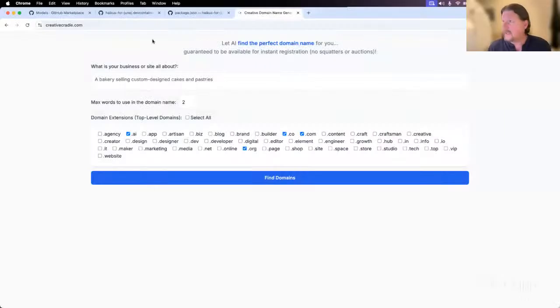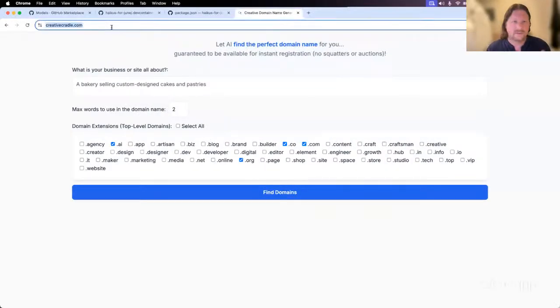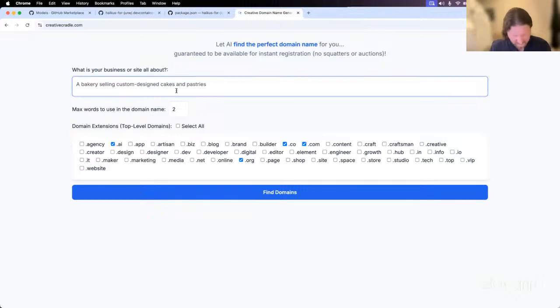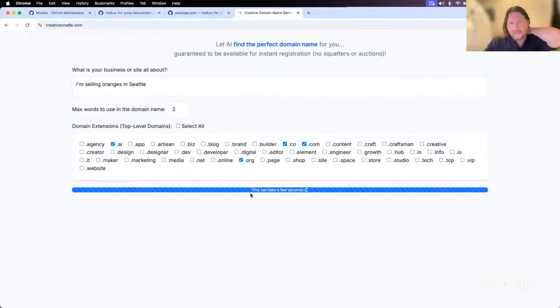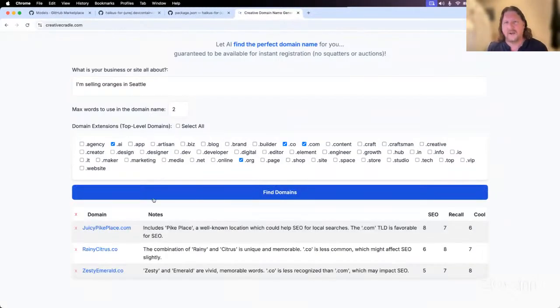Go ahead. Cool. So here's one example, a simple little app I'm working on right now. It's creativecradle.com, and it's a domain name finder, right? So I can type in something like I'm selling oranges in Seattle. Whatever. It's going to be able to filter by what domain names, what TLDs I want to use, etc. And it's going to go out and generate a bunch of domain names, and then give me just the viable ones as results, right? And you can see right now, it took a little time to think.